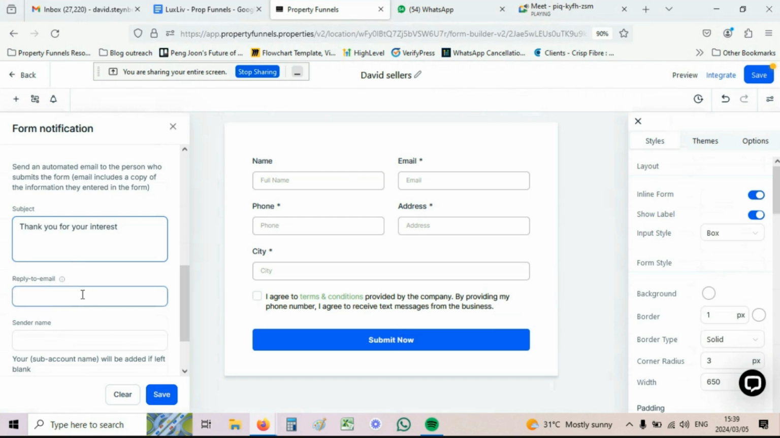Your reply-to email, so if they reply to that, it needs to come back to your email, and then your name here. Again, bear in mind, if you leave this blank, the sub-account name will be replaced inside the sender name. So if you want to keep it personalized, fill in your own email address here and your own name there. And once you're done, you're going to click on Save.